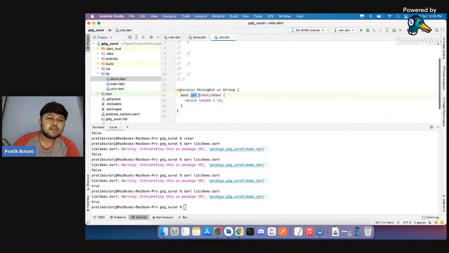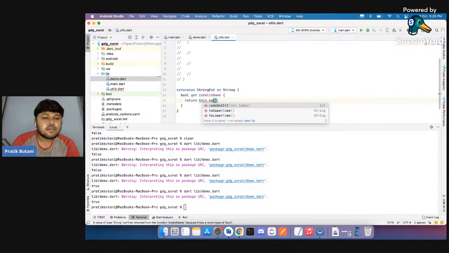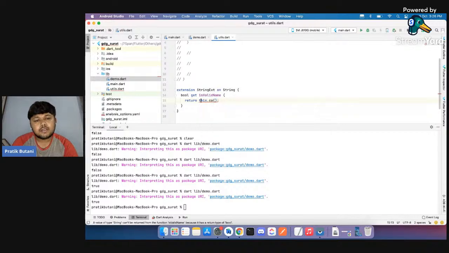Basically, we can do any operation in this method. Like if you want to do something like this dot uppercase, uppercase is available, but I want to do camel case. Camel case is not available in our Dart string class. So we can create that camel case logic here, and we can use it directly on any string.